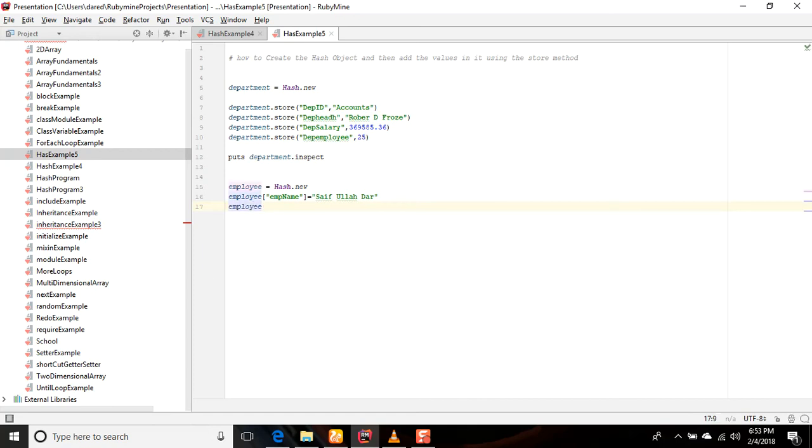Imply amp age, 32 years old. Imply amp city, it will be Lahore. Okay, now first of all we will learn the merge method in the hash data structure.